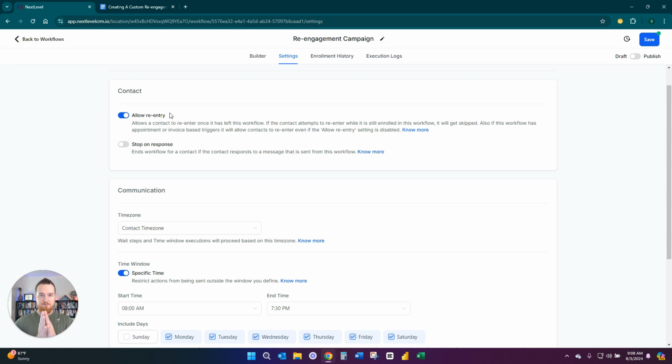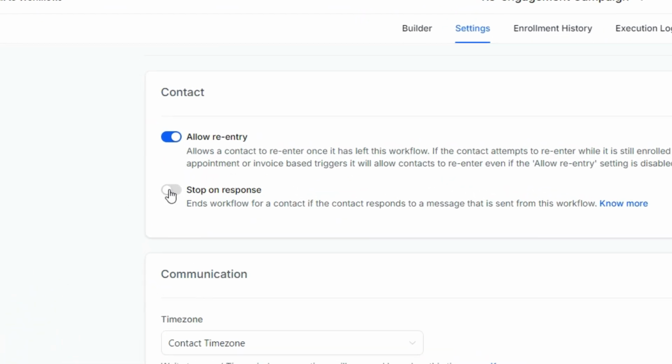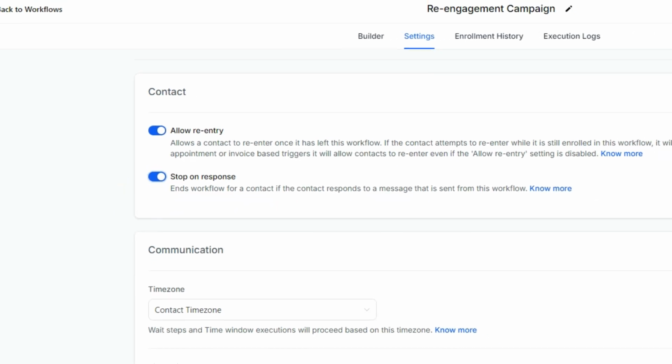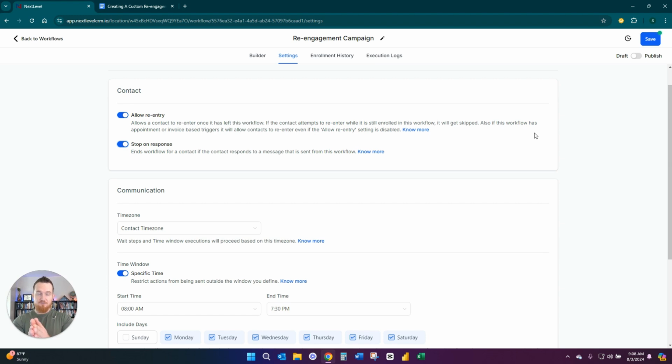And then this part's very important, so don't quit paying attention here. You want to make sure that you have it set to stop on response. In other words, if the lead responds back to you through your drip campaign here on this re-engagement campaign, it will stop sending them new messages. You don't want them to engage with you and then they get another automated message 1 hour later. It's going to cause confusion.